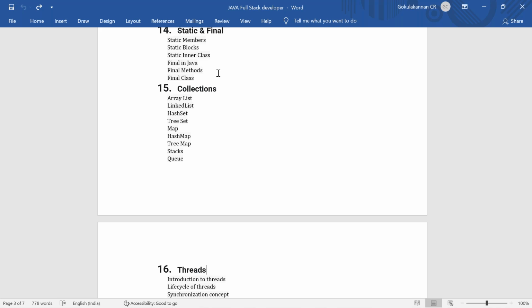Then after covering abstraction, I'll be covering the interfaces, because interface is the continuation of the abstraction concept. So I'll be covering abstraction next, then interfaces, and after interfaces, I'll be covering the exceptions. So this is a main topic.